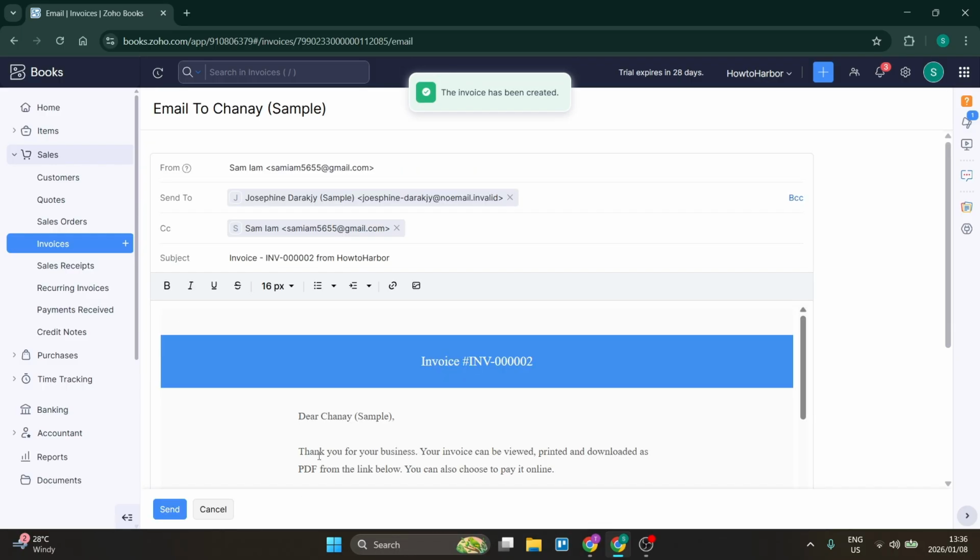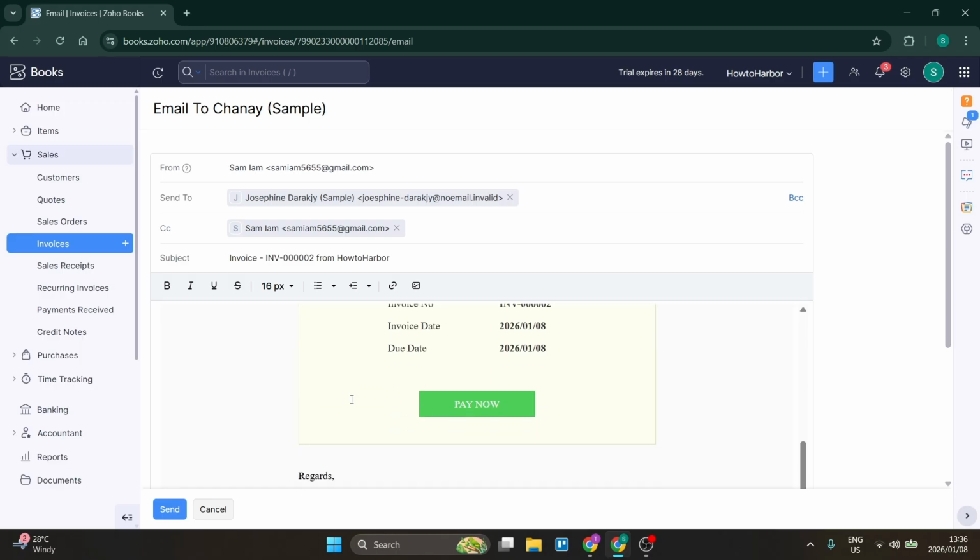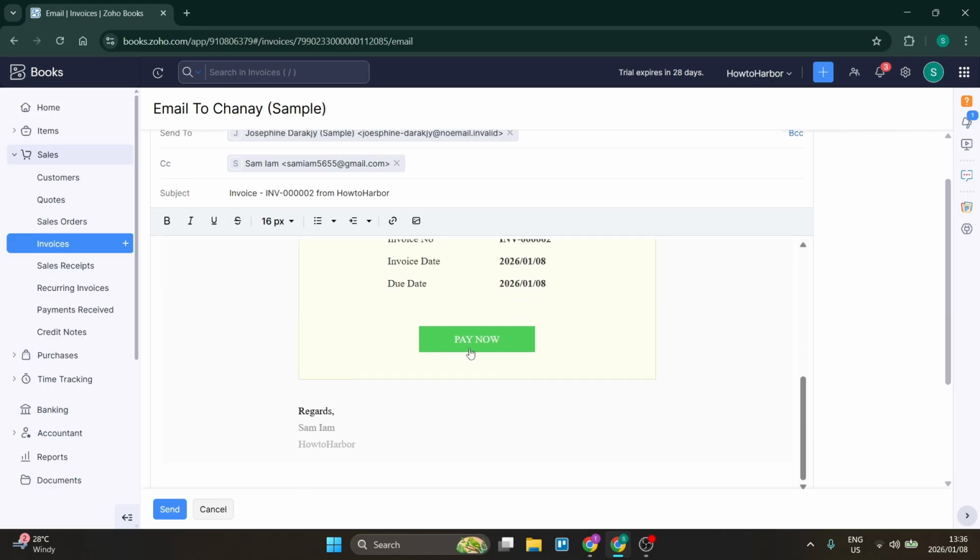Once you've clicked on save and send, you'll see the invoice in email form. You'll see who it's coming from, who it's going to, who it's being CC'd to, and the subject. Here you have the opportunity to type out a message. You can say whatever you'd like to add in there, but it's not necessary. From here, you can see all of the details. There's a pay now button for your customer, and you can just click on send.